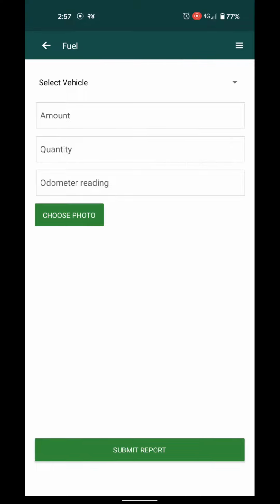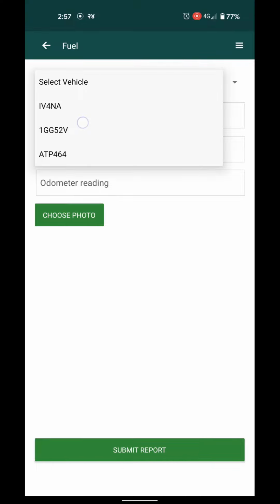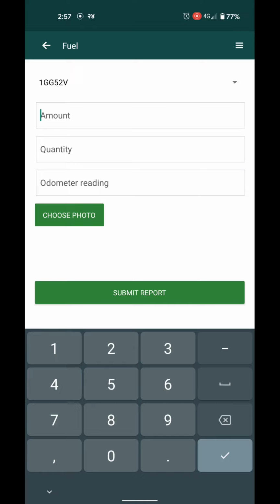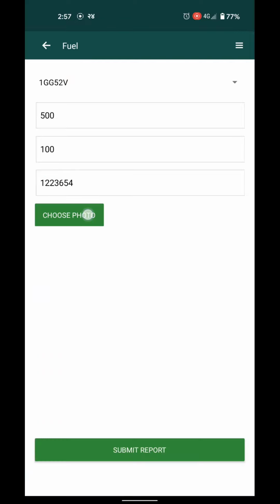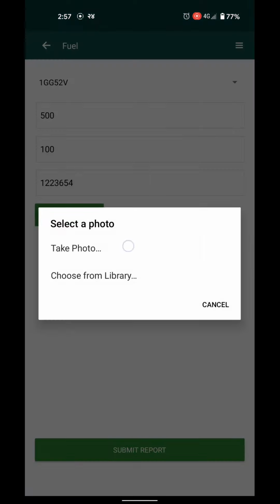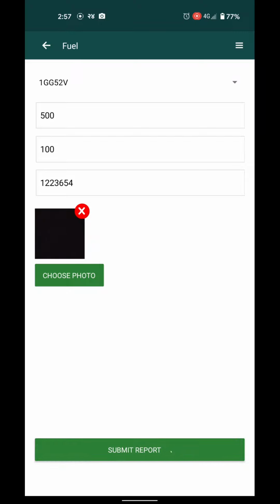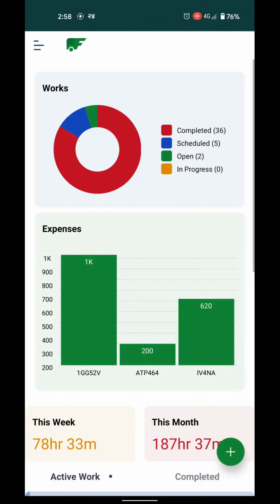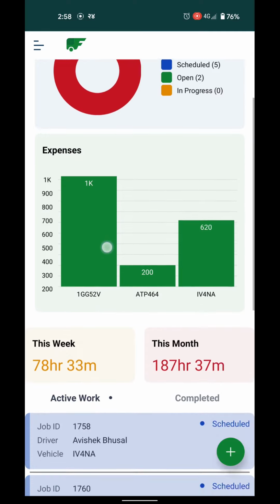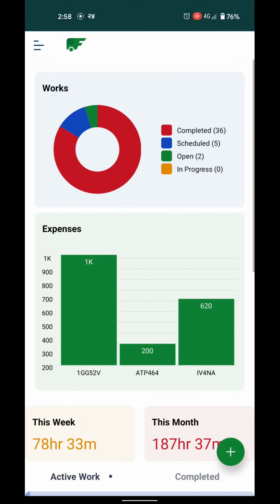Here, you can select the vehicle that you're driving. Enter the amount, the quantity, and the odometer reading. Then you are required to take a photo of the receipt and submit the report. Once you submit the report, you can see your expense on the dashboard.